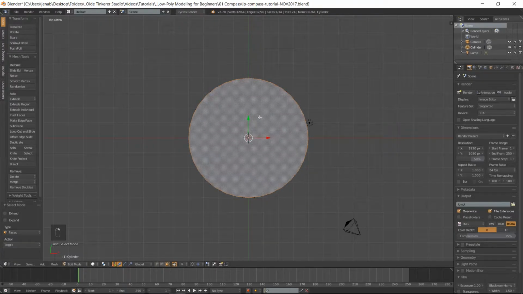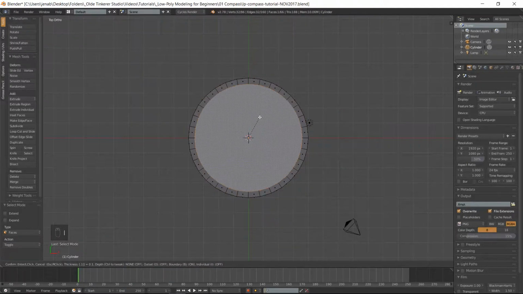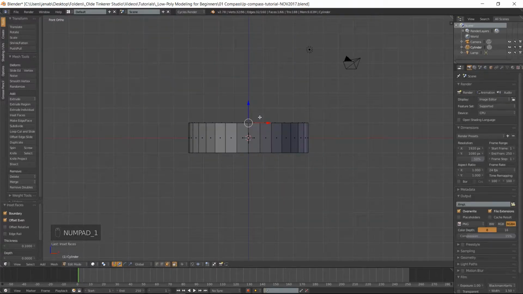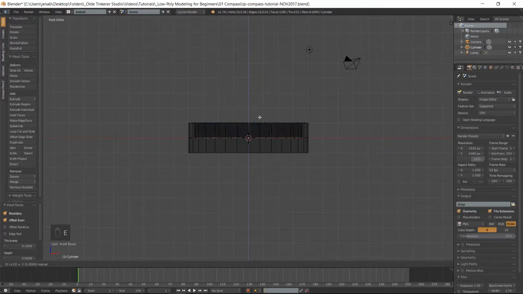Select the top face of the cylinder, and we want to inset the face. So hit I, and then 0.1, and enter. Now we'll go into front view, which is 1 on the numpad, and wireframe mode, which is Z. And we want to extrude the face down along the Z axis. So hit E, -1, enter. Then go back into solid mode, which is the Z key.